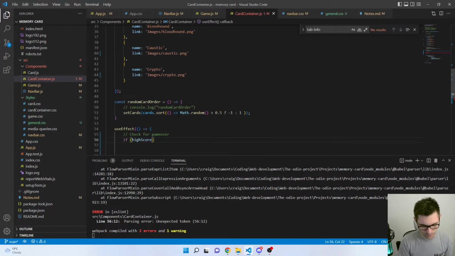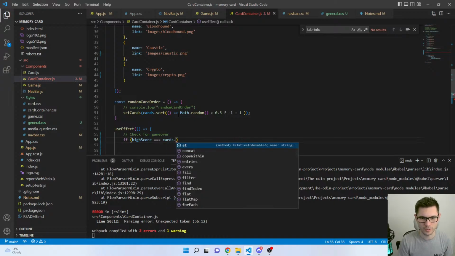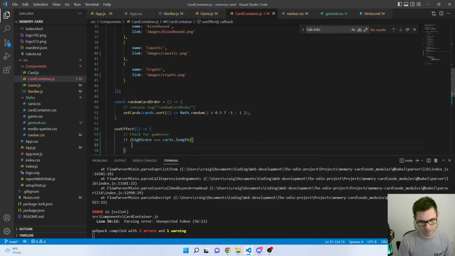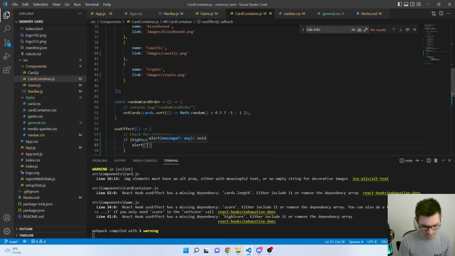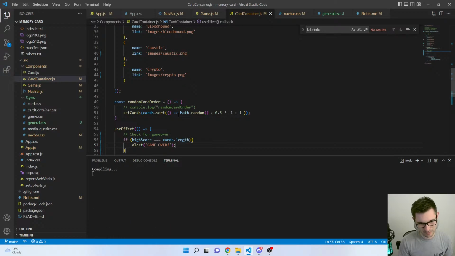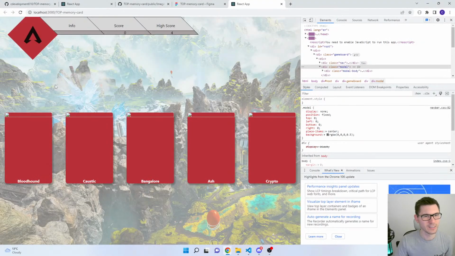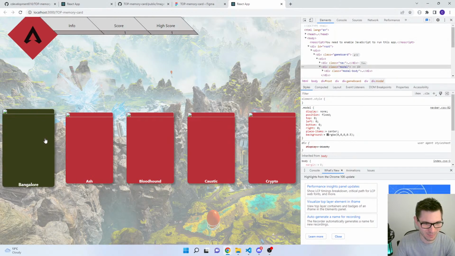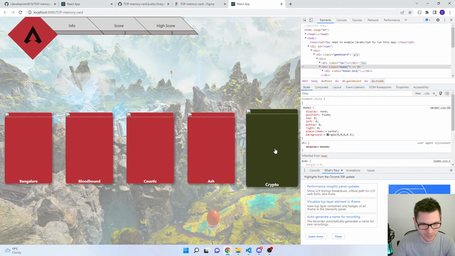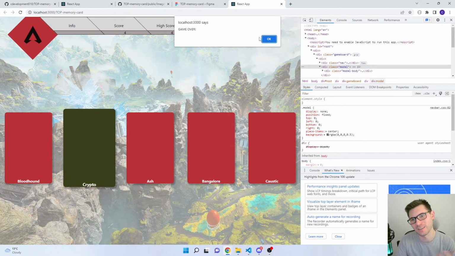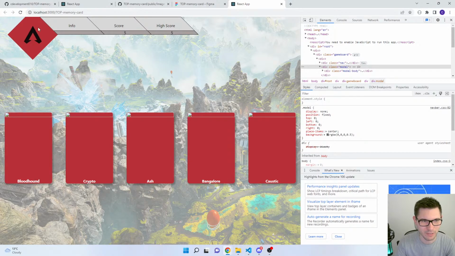If high score is equal to cards.length, let's just do an alert, because I haven't done alert for a while. And now I need to try and get my high score. Refresh this. Oh, I've refreshed the wrong thing. That's okay. Ash, Bangalore, Caustic, Crypto, and Bloodhound. Yay, got the alert. Spot on. And everything was still shuffling, right? Ash, yep.